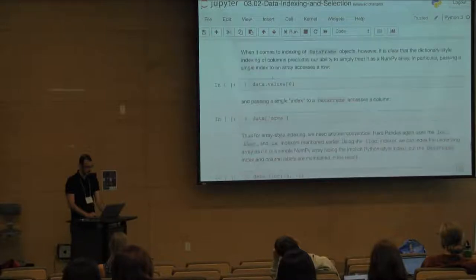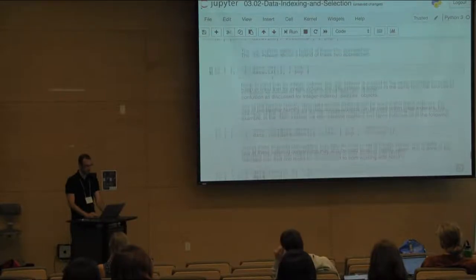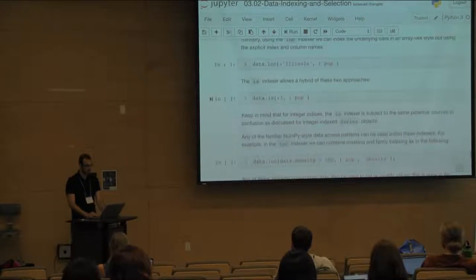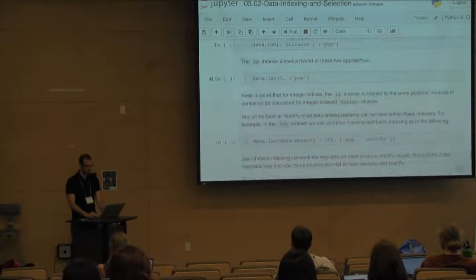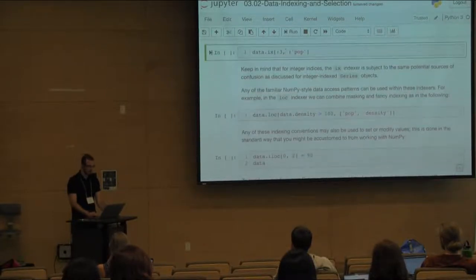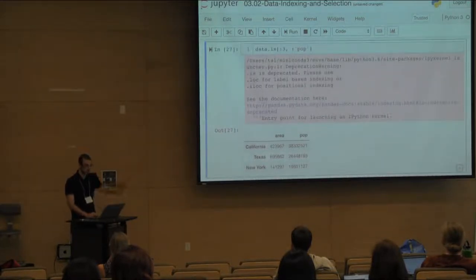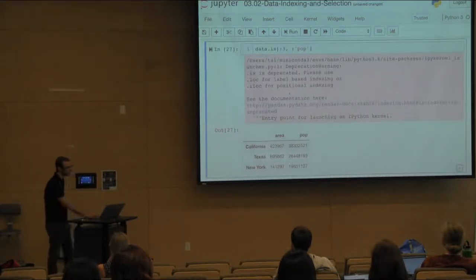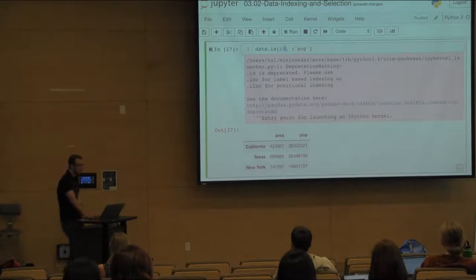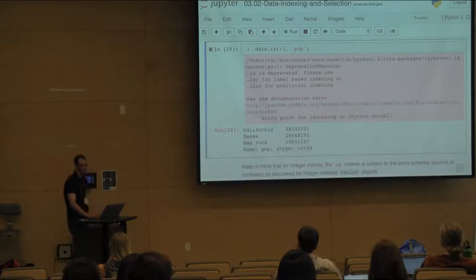So there used to be, and there still is technically, an ix indexer that allows you to do both of these things. It's roughly what R does, right? It's clever in the sense that if you do something like this, notice it says it's deprecated. So you shouldn't do this anymore. I'll tell you why right now. If you do this, Pandas is smart enough to figure out, oh, what you're probably saying is you want the first 3 rows for all columns up to pop. It's easier to interpret if you just do this, right?